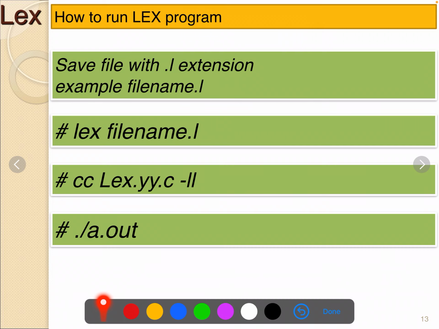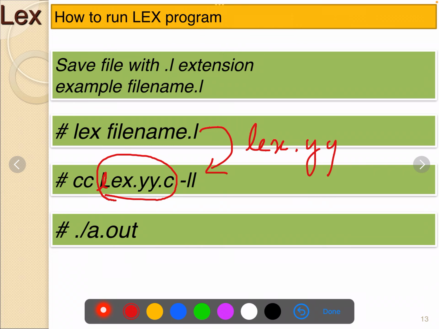Next, the first compilation step is to use LEX. You have to use the command lex space filename.l. You have to first compile the LEX program. Once you compile this, it is going to produce the equivalent C file. The name of the file is lex.yy.c, with a small letter lex. lex.yy.c is the equivalent file of the LEX program which you have defined.